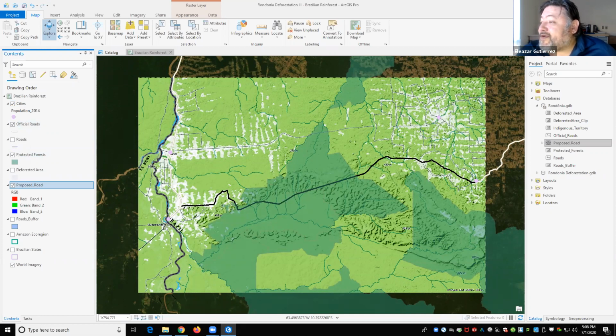The proposed road connects two official roads. What do the official roads look like? It's white. Okay. So this official road and this official road. The proposed road connects two official roads with cities near both endpoints of the road. You can use the identify tool to find out the names of each city, or you can temporarily turn on labels. So we should be able to go.